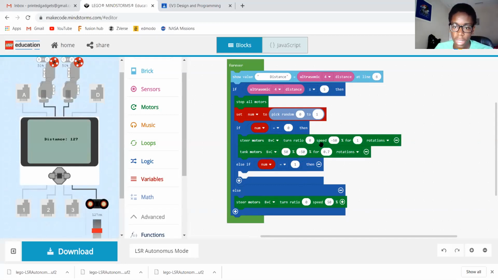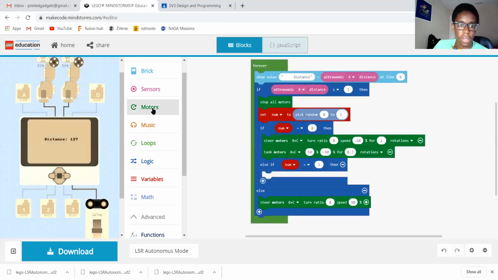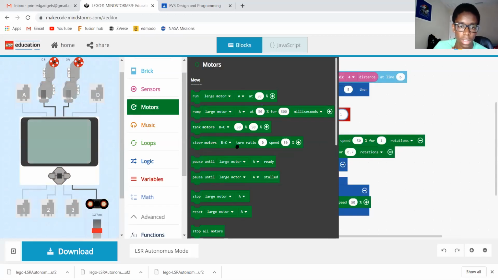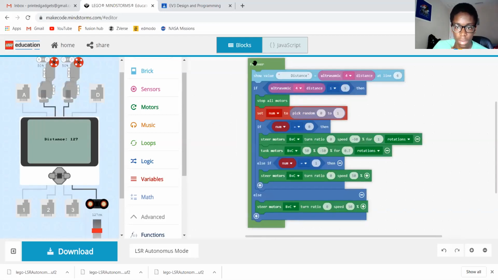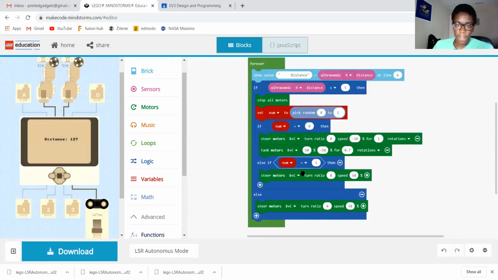So if it's equal to 1, now we want it to make a left turn. So I'm going to copy these 2. You can copy these 2 blocks, or you could just make new ones. I'm going to make new ones so you guys can see which blocks I'm using. The first one was the steer motor. It's going to look really similar to our first if statement, but it's just going to have one change.